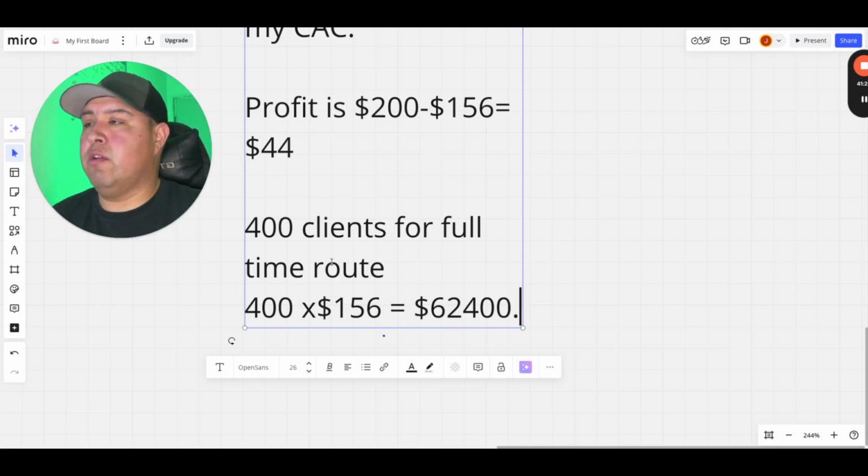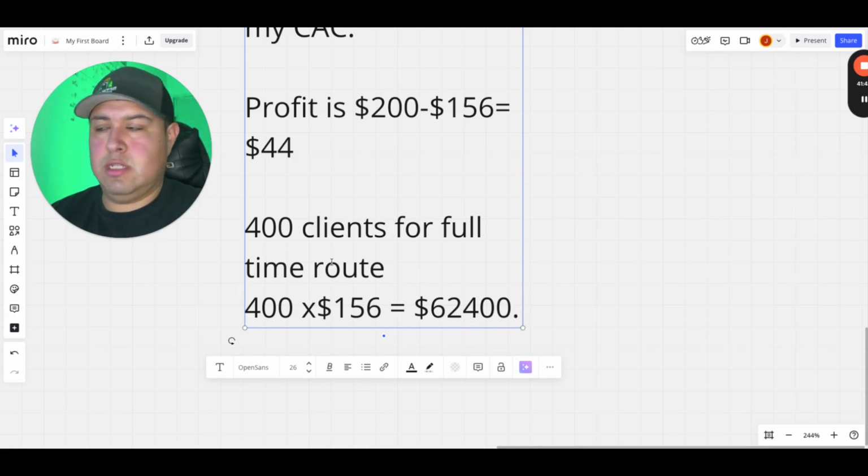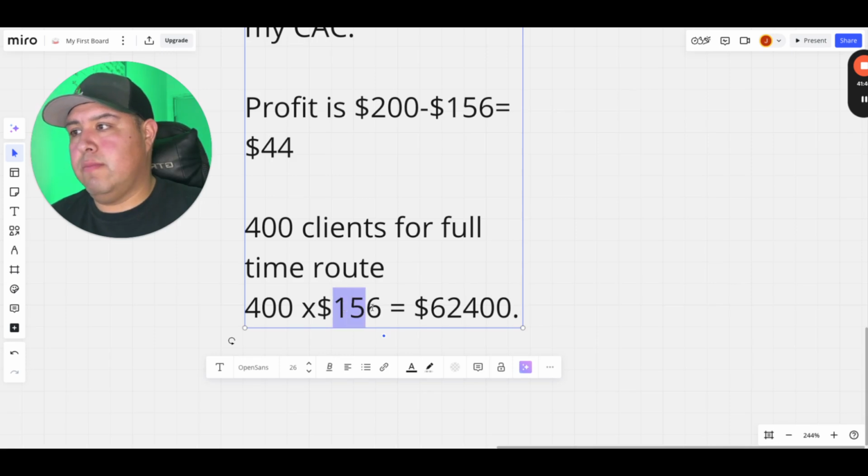What if you could increase your closing ratio from the estimates that you sent to the estimates that you actually closed into actual paying clients? What if you could increase that to 90%, 80%, 70, 60, whatever? What if you can increase that? You can lower this cost.